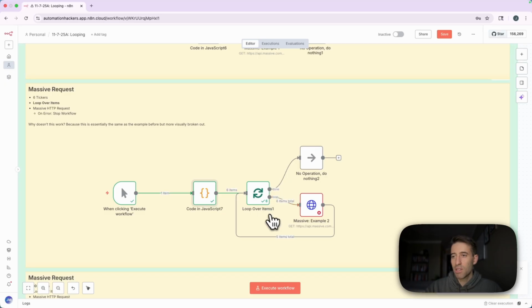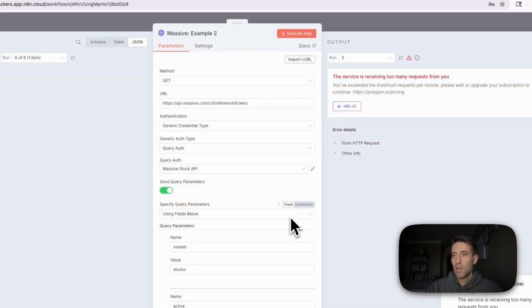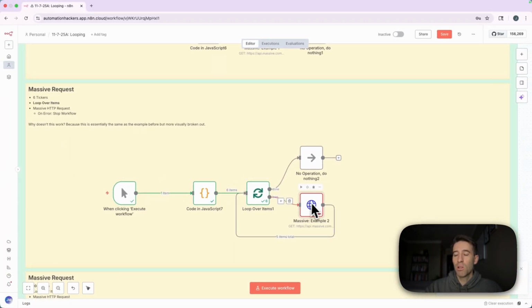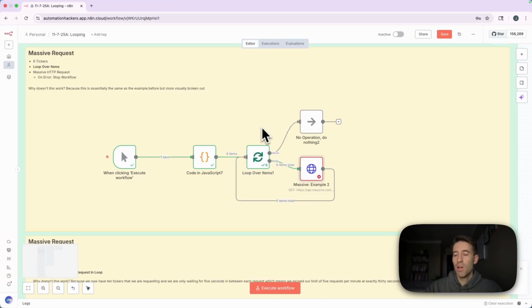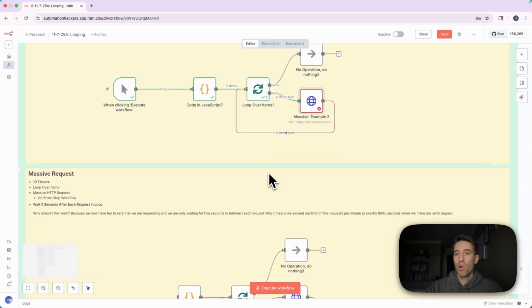We have these 6 check marks. It happened on the 6th request. So we're going to open this and see the service is receiving too many requests from you. We exceeded our maximum request limit, which is again 5 per minute. So this worked very similarly as the last one, except now we're breaking it out and we're doing one at a time, and we have access to the functions in between those iterations. And we'll show that right here.